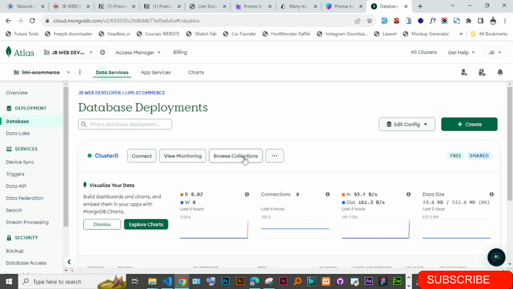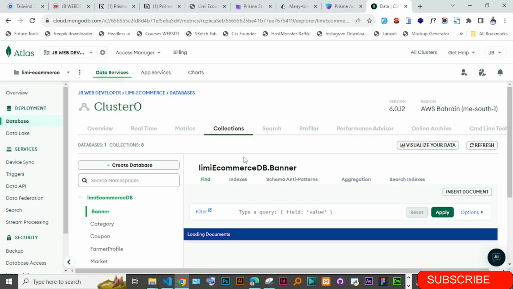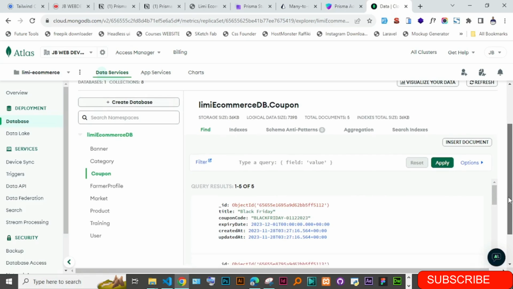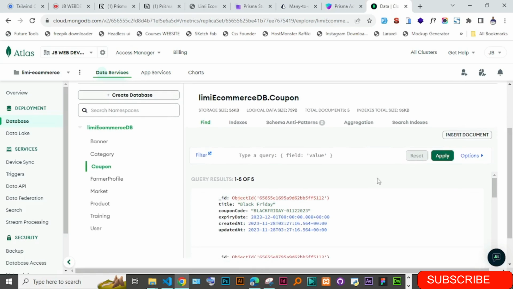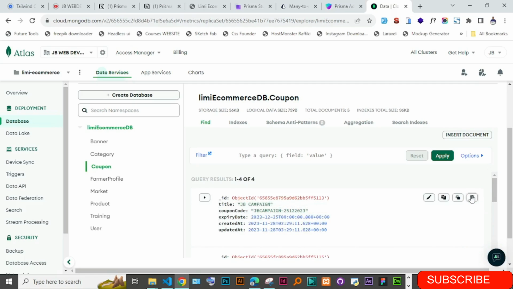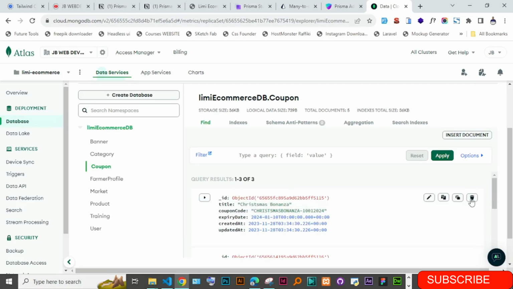Then you can click on browse collections, and then we have these coupons. There are 5. We can just go ahead and delete all of them. The problem is there is nowhere we can select all of them. So I'm just going to delete all these ones.